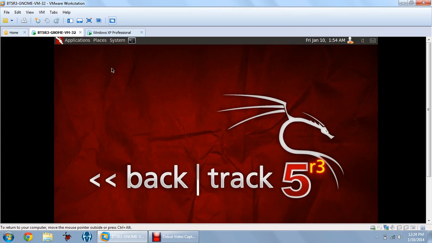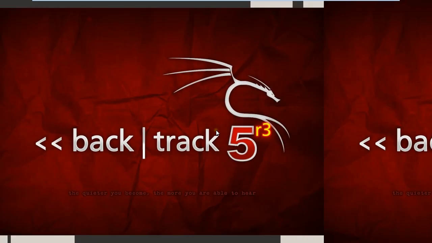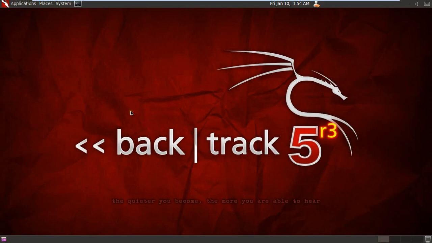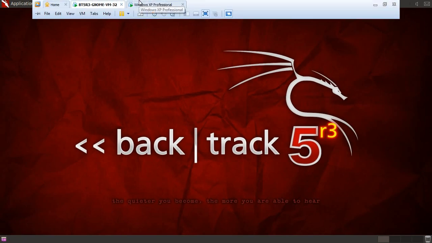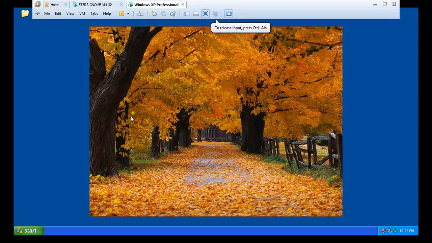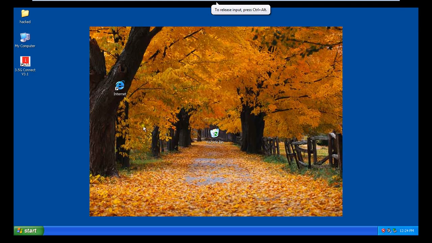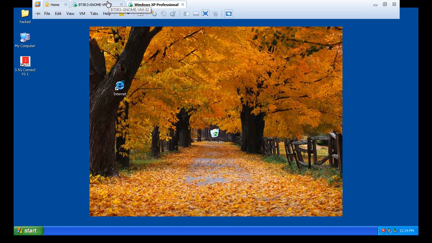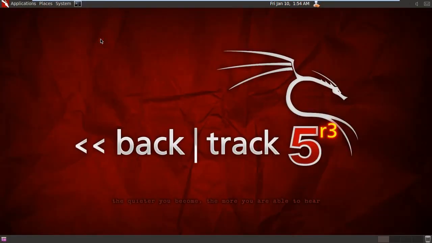Now, this is your virtual machine of Backtrack. Backtrack is used by the attacker. So this is going to be my attacker and Windows XP. I have opened a virtual machine for Windows XP as well. This is my target. So what I'm going to do here is, I'm going to steal the credentials of the target.